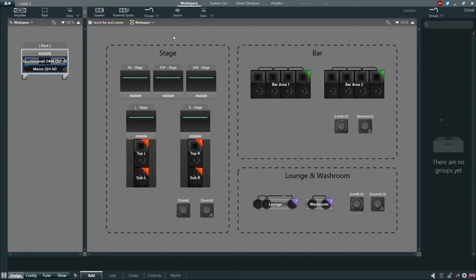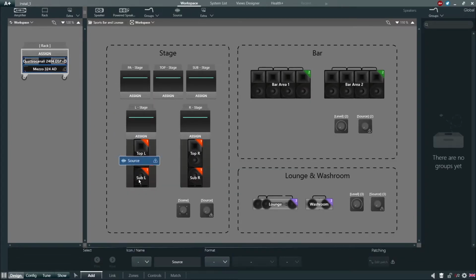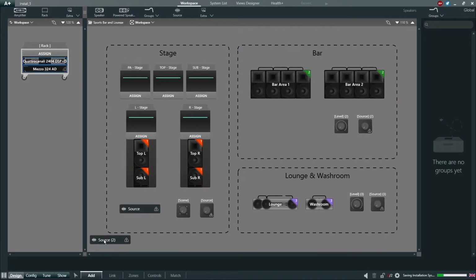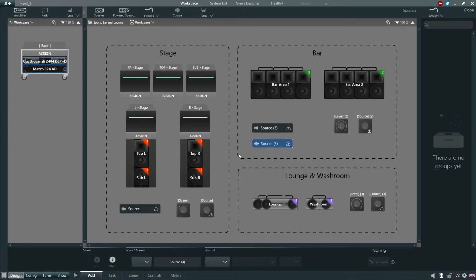In this project example, let's add 3 sources by clicking on Source, found within the upper portion of the workspace window. Selecting the first source, we have the option of changing its icon. For this example, we will choose the fader icon. By selecting Name, we can change its name to Mixer.